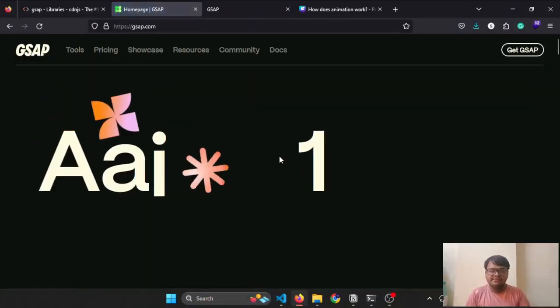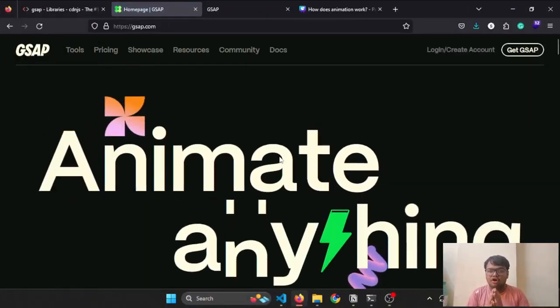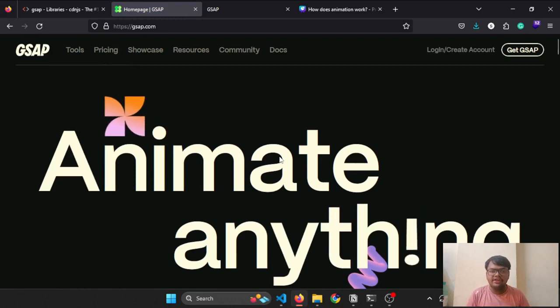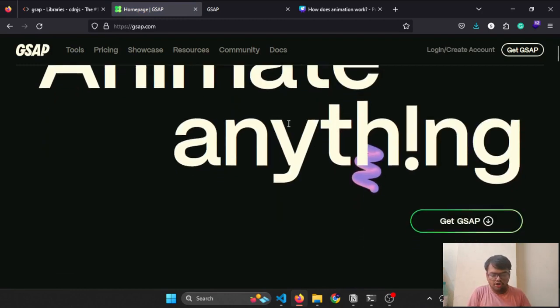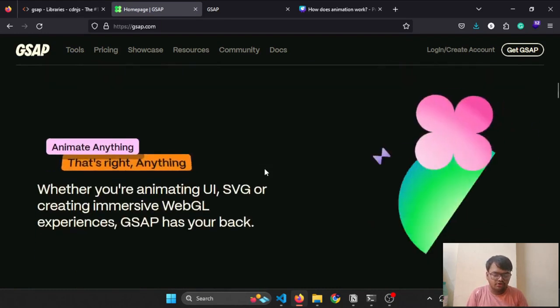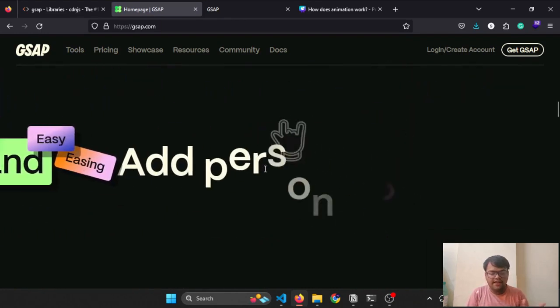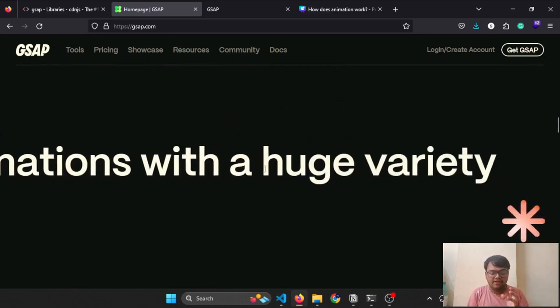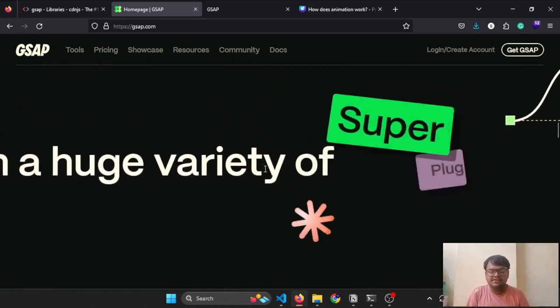As you can see on my screen, this is the official website of GSAP and you can see the loading animation also. If I just scroll on this web page, this looks so eye pleasing. As I'm scrolling the web page, the elements are moving like this, and some elements are popping out, scaling, and too many things are happening.